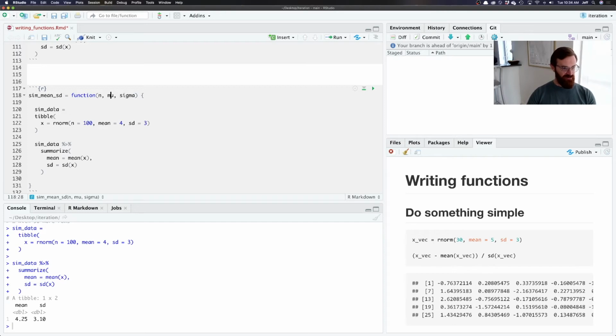Now, I need my function to use those inputs, so here I've got to replace whatever sim data is. Instead of just assuming this is going to be 100 and 4 and 3, I'm going to say I want this n to be my sample size. And I know this is looking a little bit weird. I've got an input n that I'm using here, and then that same argument is going into R norm as the sample size. I get that that's a little bit strange, but that's what the process is. I pass in n, it shows up here. R norm is looking for something called n, and that's what it's going to use.